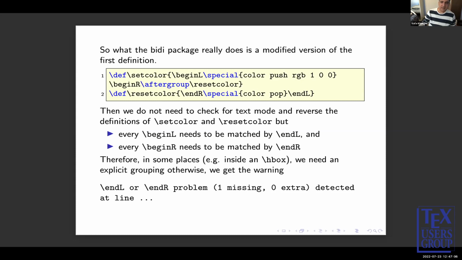So the purpose of begin L and end L is to make the color work in right to left mode. And the purpose of begin R and end R is to make the text that appears in color right to left. So then this works all fine, and we don't actually need to check for text mode or math mode and reverse the definition of set color and reset color.